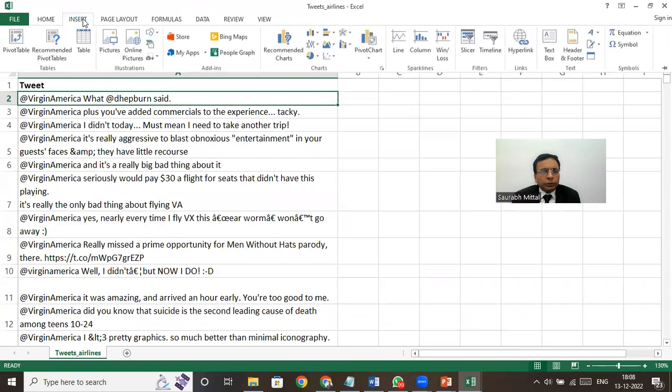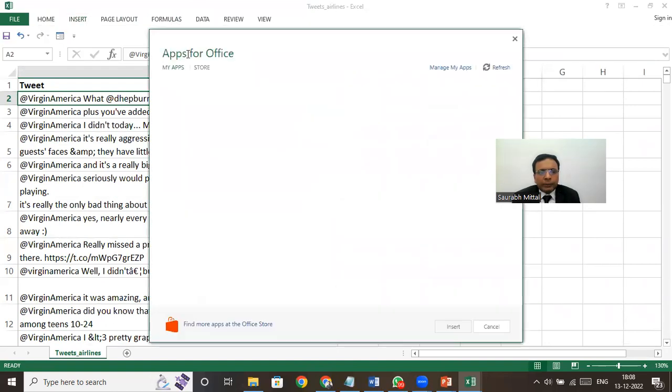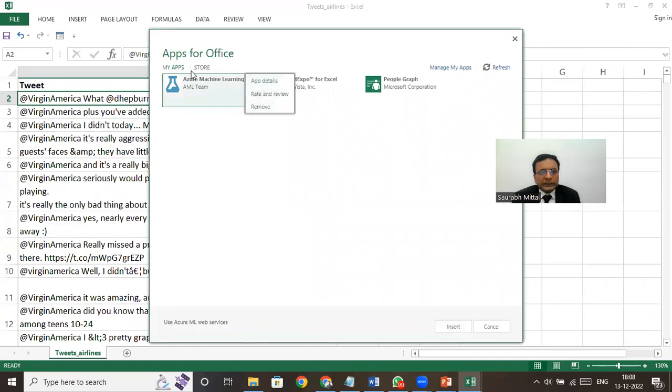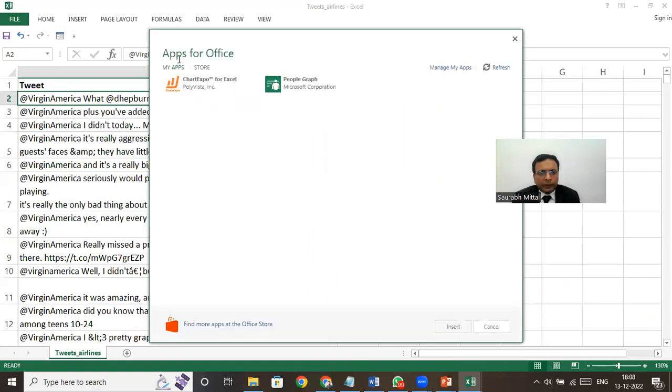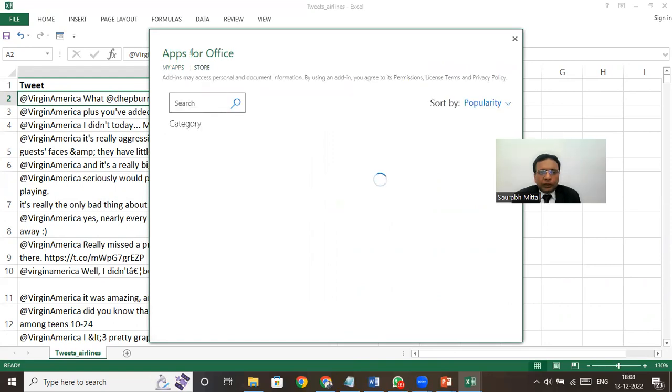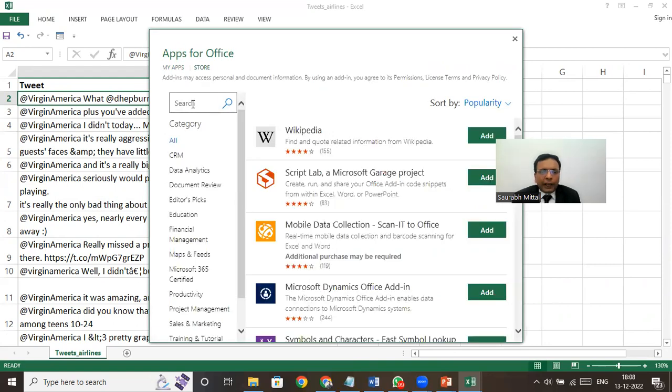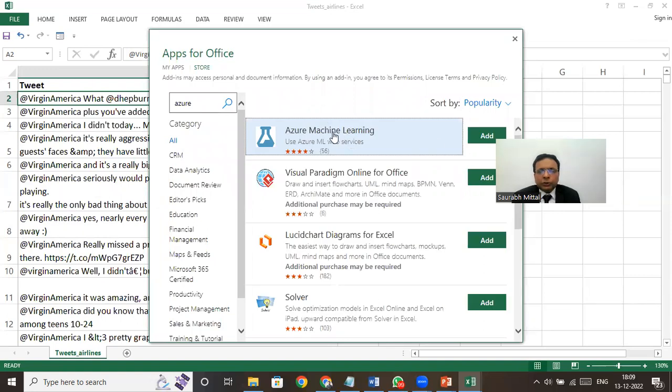What we need to do, please go to Insert, and then there are two options under it, My Apps and Store. So click on My Apps. It will be showing any apps if you're using. So this is the app that is my target. So for now, I'm removing it for your benefit. Let us go to Store. That is showing all those apps which are available for MS Office. So here I need to type Azure. Okay. So Azure Machine Learning is the add-in that I am going to use.